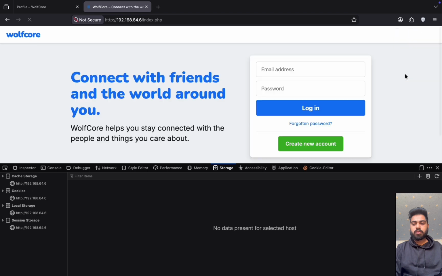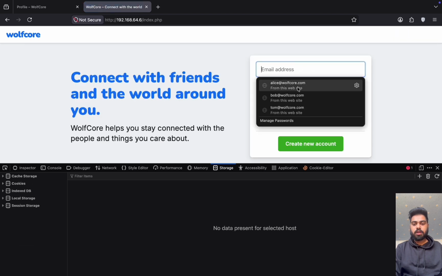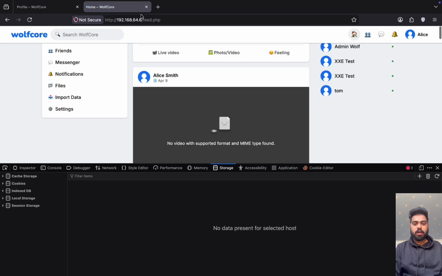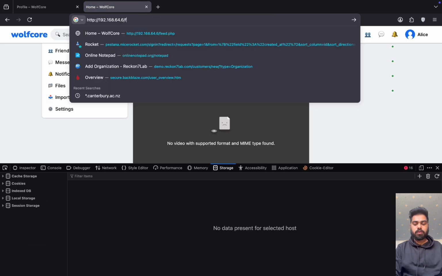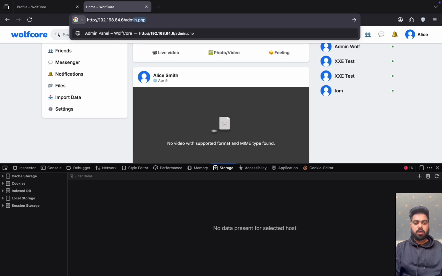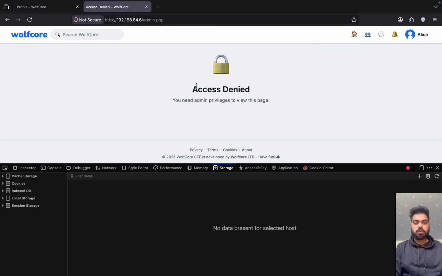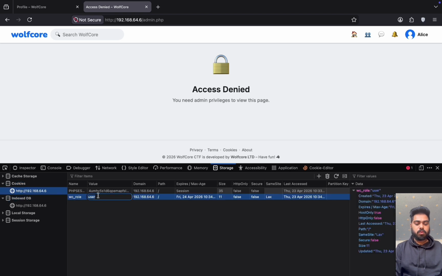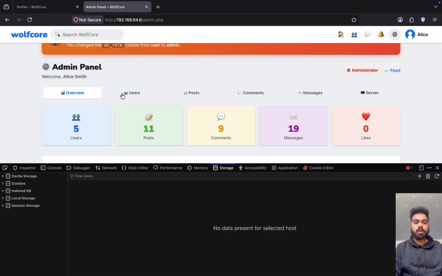Or we can also try with a new user. Like I'm going to use Ali's account and try to log in with Ali's account, and I'm going to try without changing the cookie. So you can see over here that access has been denied, and by changing the cookie from user to admin and refreshing the page, we are able to get the access.